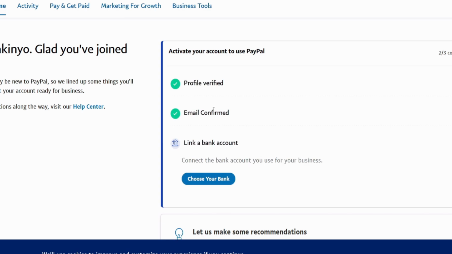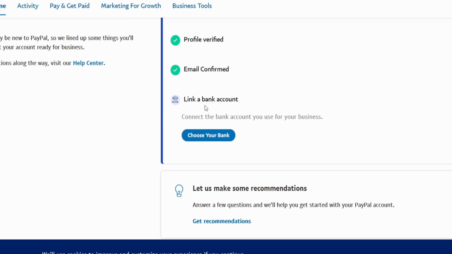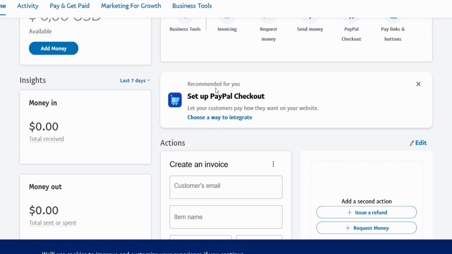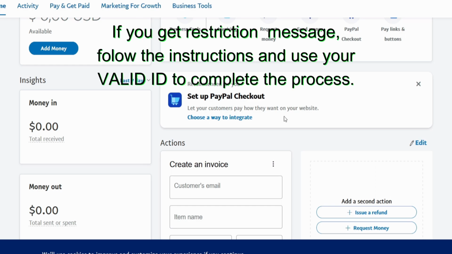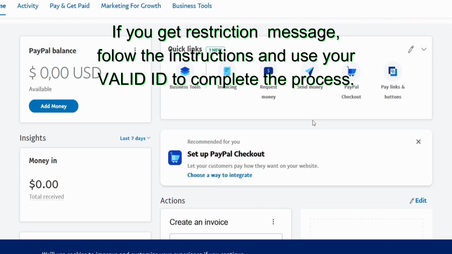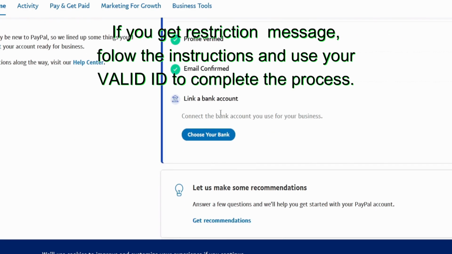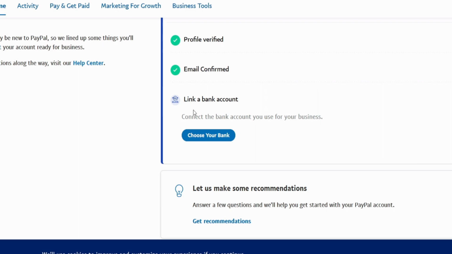So the next thing we have to do now is to link a bank account. You can see now, recommended for you, set up a PayPal checkout, so we can receive and send funds. So easy for us. Let's go straight to this now. Link a bank account. At this point, we need an Argentina bank account to link to this. But don't worry, we are going to use a US bank account with this, link it to this one, and everything will be perfect.